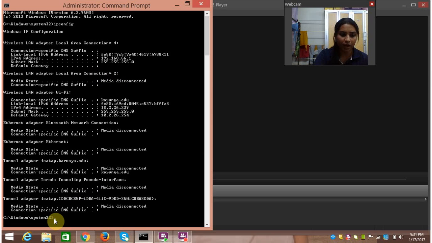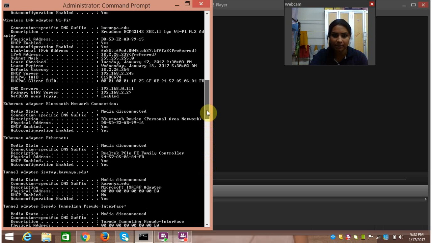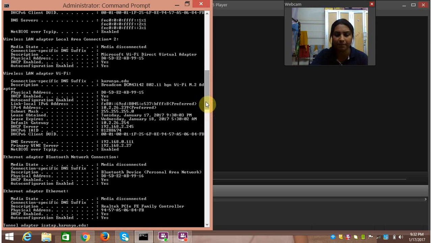Now let me show you ipconfig /all. Ipconfig /all will show us all the details related to the network. Now the Karunya network was connected, but plain ipconfig just showed us the subnet mask, the default gateway, etc.